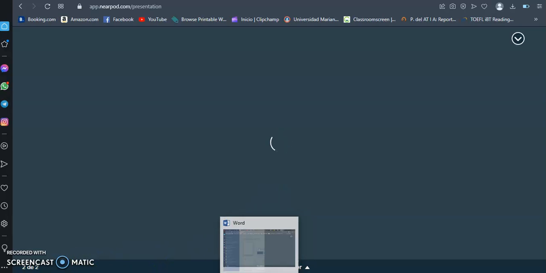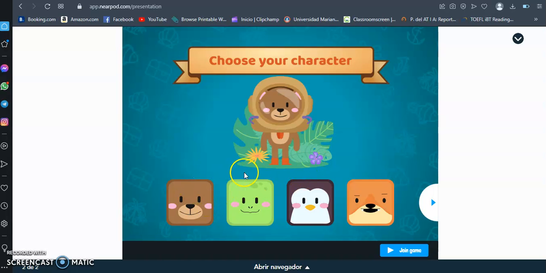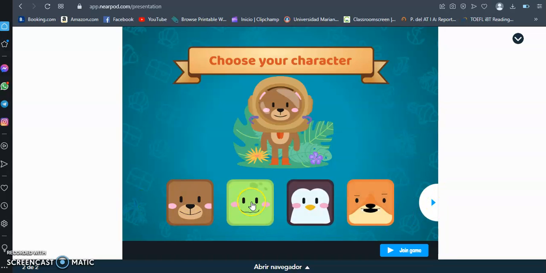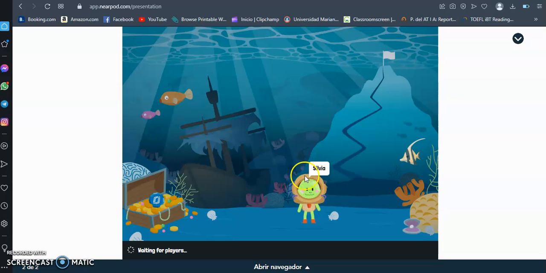So in our case, we're going to see just the progress of our students, but they are going to work on the activity. Now the student is going to select his or her character, and he's going to listen to music. So maybe here you can listen to, but they are going to hear music or sound. They choose their character and they join the game. So they are going to be there. So this is me as a student. Now we're going to see how does the teacher see in the screen.